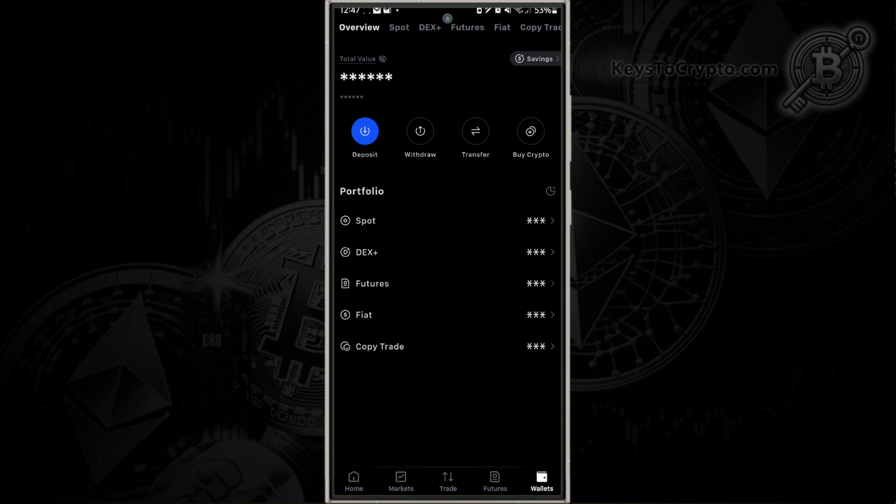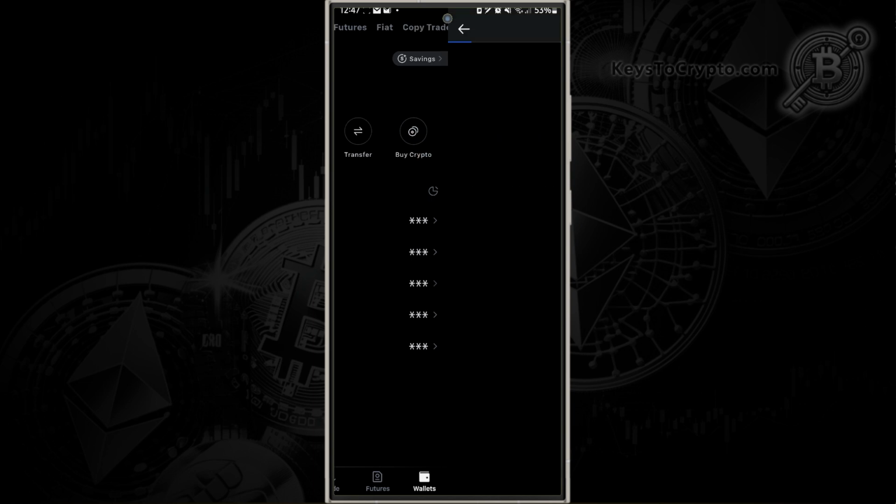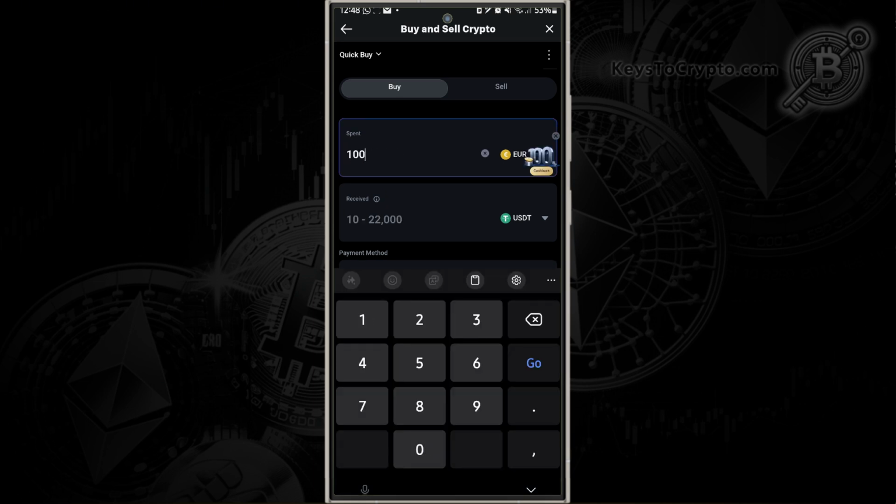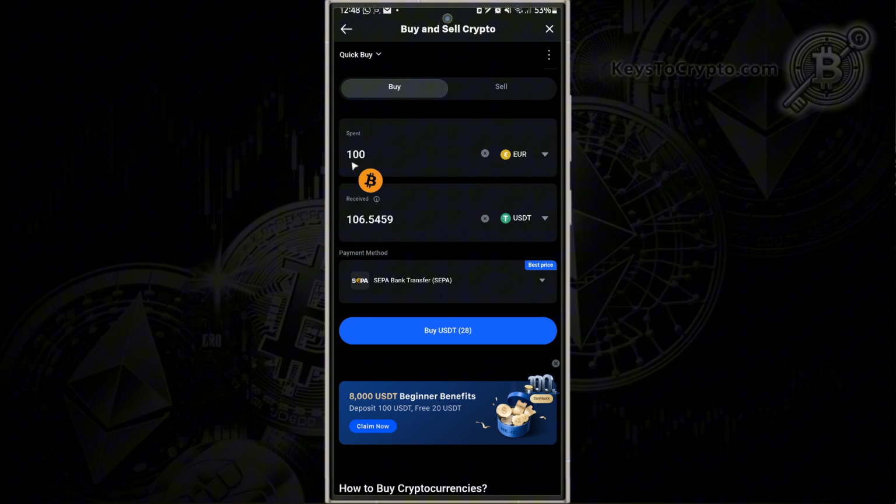If you don't have USDT in your account, you can simply go right over here to the buy crypto icon and tap on it. And once you're on the buy and sell crypto page, you can simply select quick buy. Make sure buy is selected, and right here you can buy USDT by simply putting in the amount that you want to spend. For example, if I want to spend 100 euros on USDT, you just put in the 100 and this is how much USDT it'll get you.